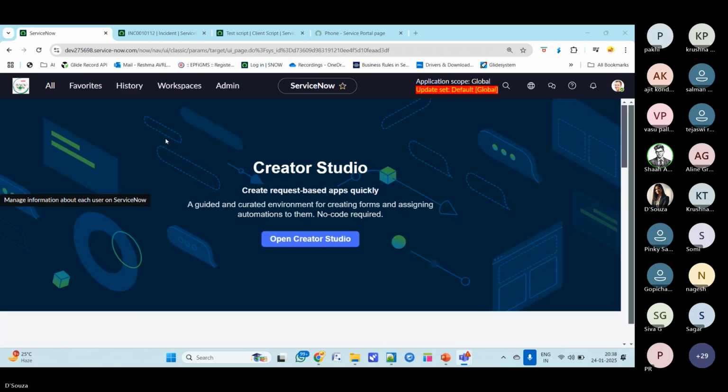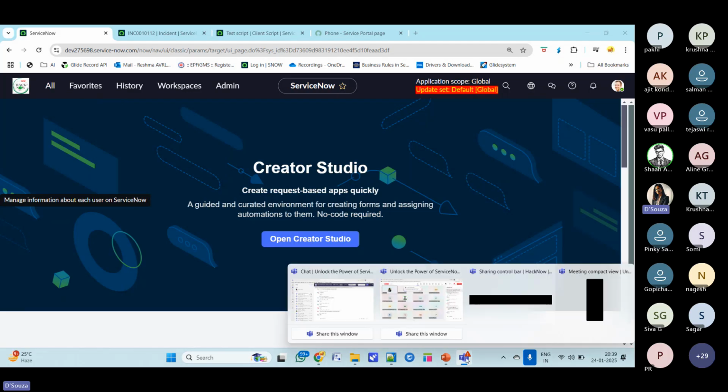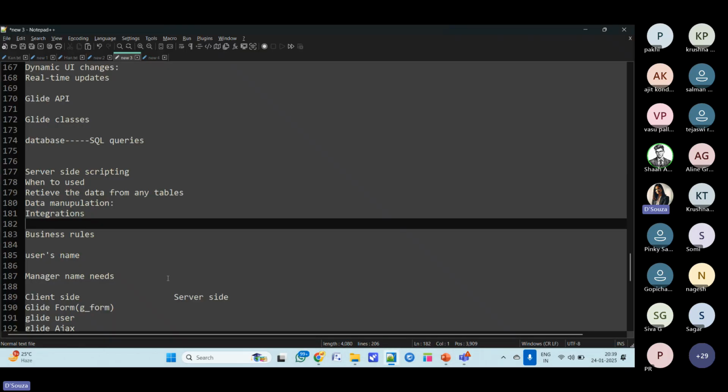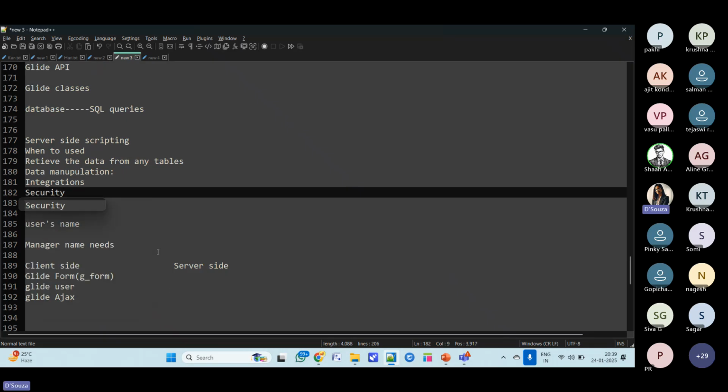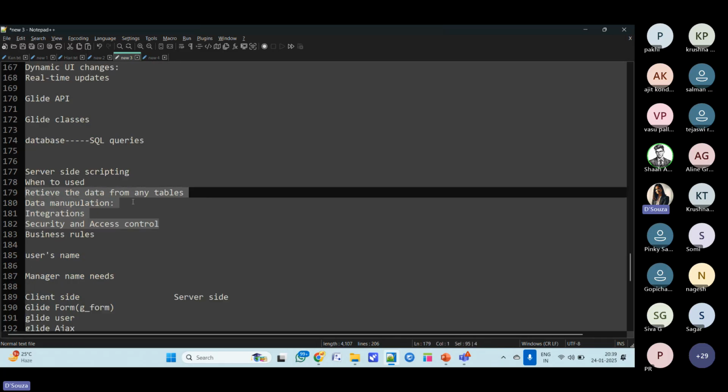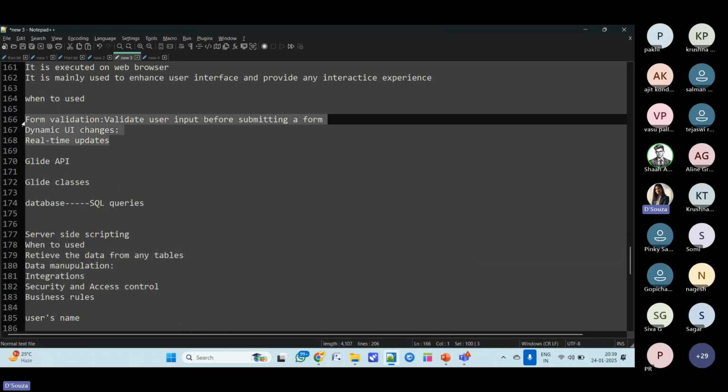So this is how it is. We restrict access due to security and access controls, which we will be writing. In these scenarios, we will be using server-side scripting. These all are real-time scenarios, whatever I'm telling here.